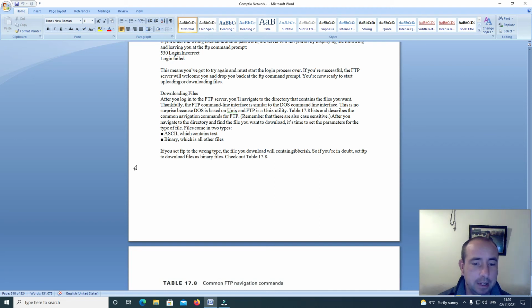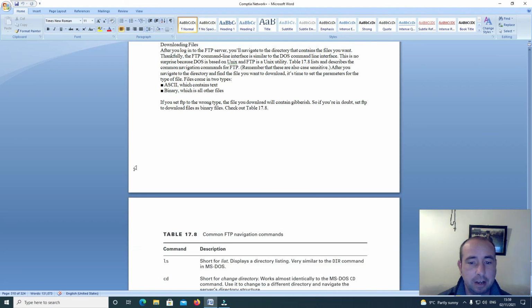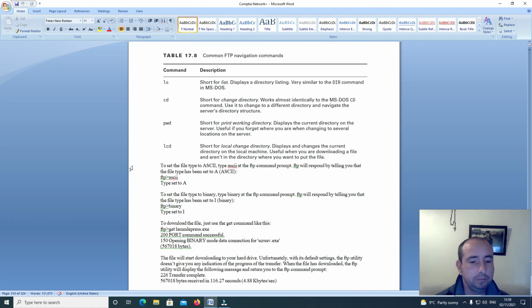Check out Table 17.8. Command, description. ls, short for list, displays the directory listing, very similar to the dir command in MS-DOS. cd, short for change directory, works almost identically to the MS-DOS cd command. Use it to change to a different directory and navigate the server's directory structure.